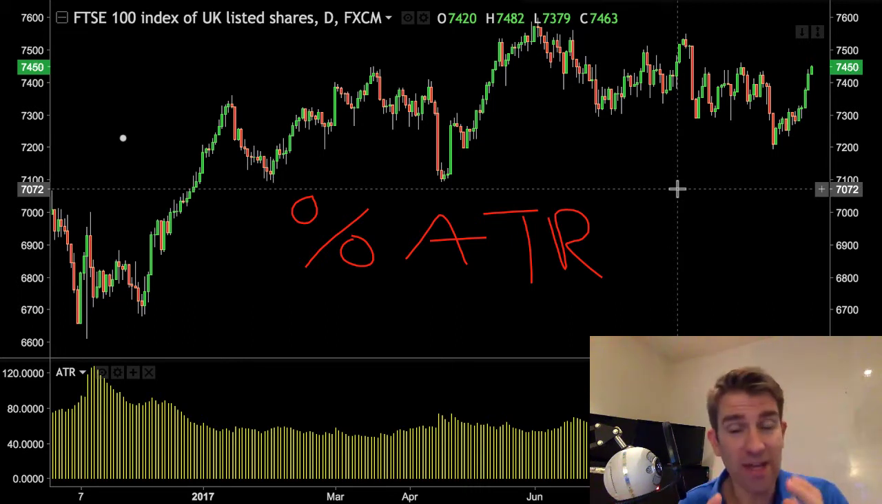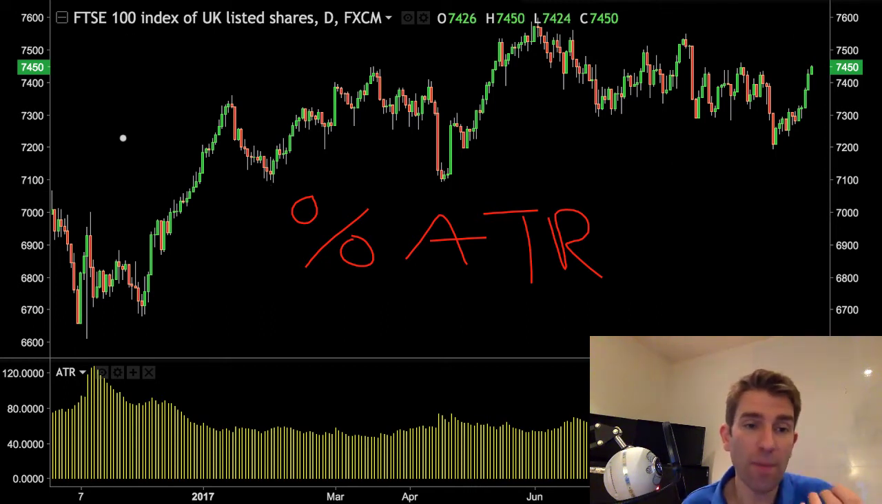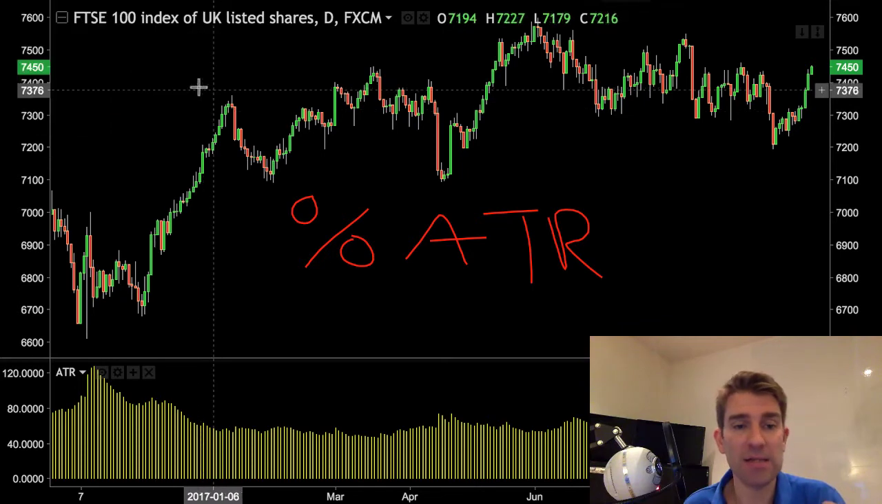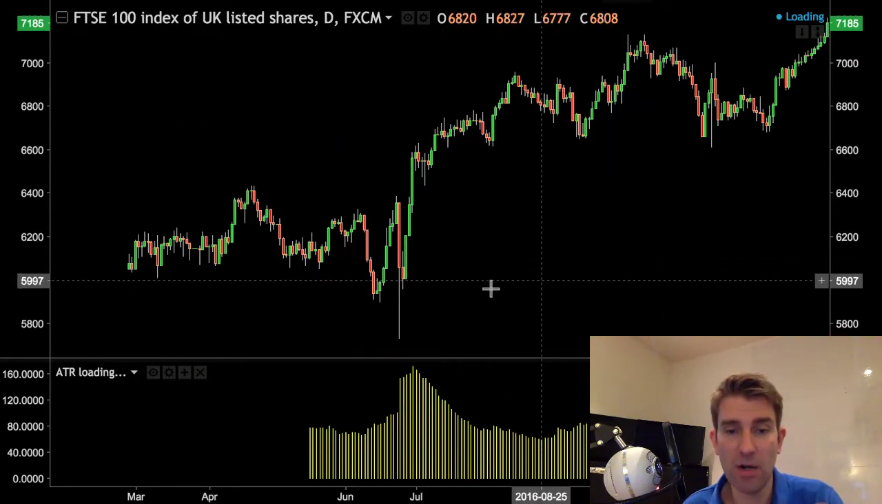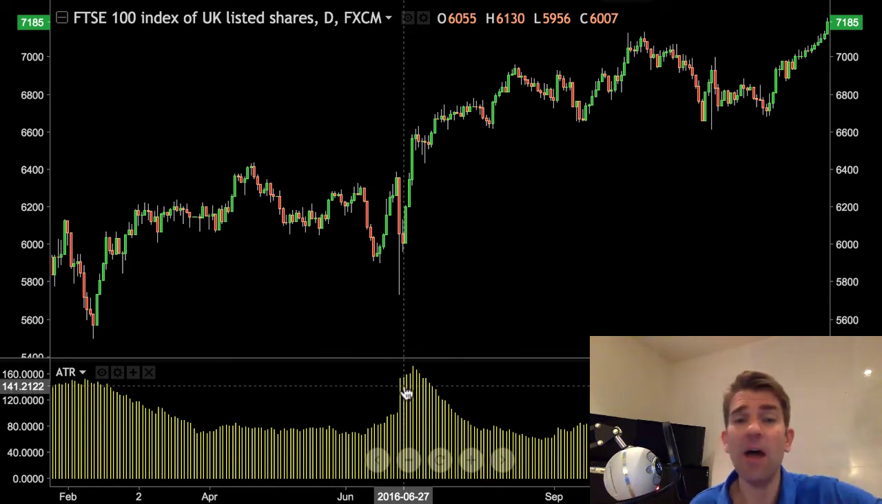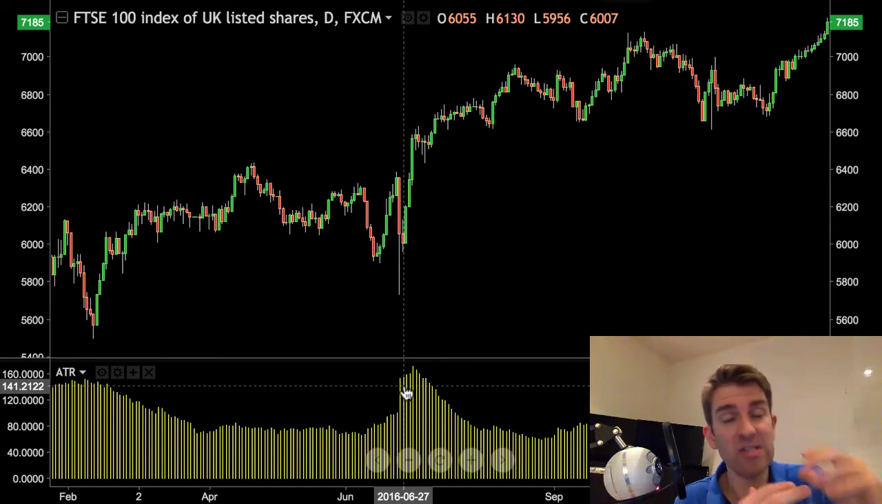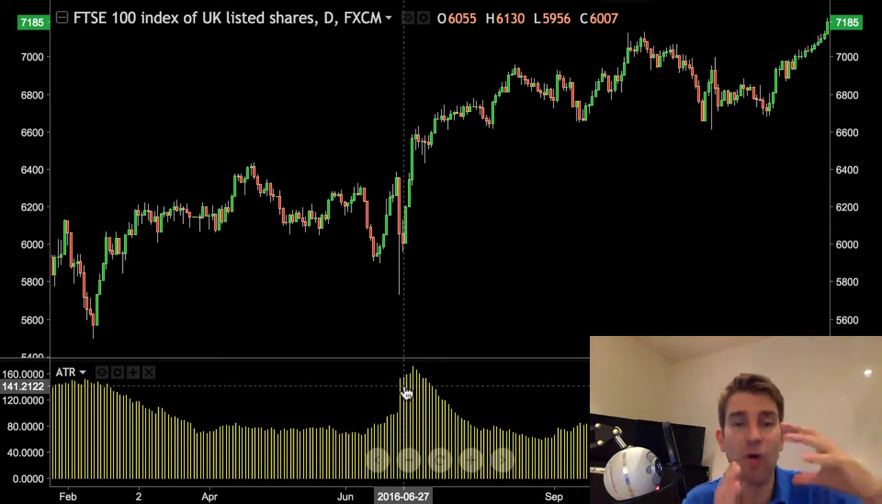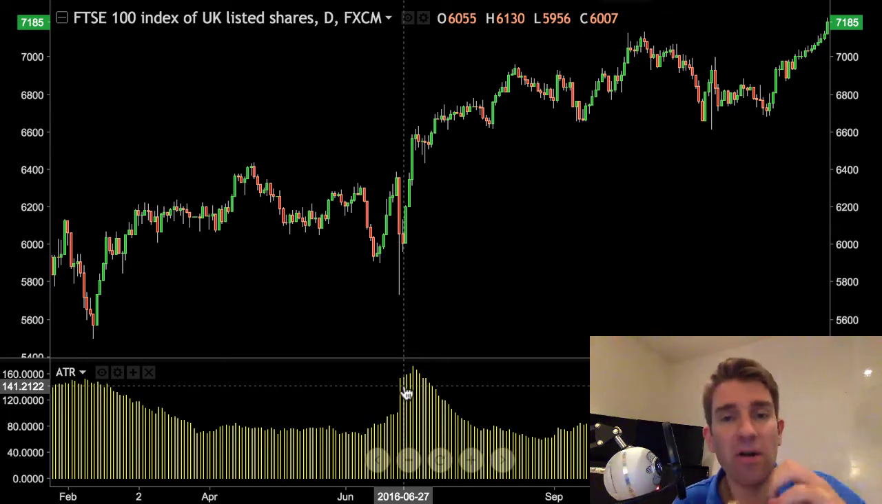But the beauty of it is that you're automatically allowing for volatility. If you go back and look at real volatile times where the ATR shot up to 150, of course, if you're using a percentage of ATR, whether you're using half the ATR or multiples of the ATR, you're actually adjusting for the volatility at that period in time.